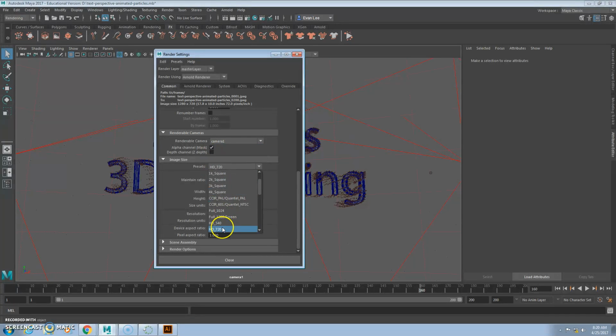Presets, I'm using HD 720. If your frames render fast, you can go bigger. We don't have infinite time to render these, so 720 is good enough for us.